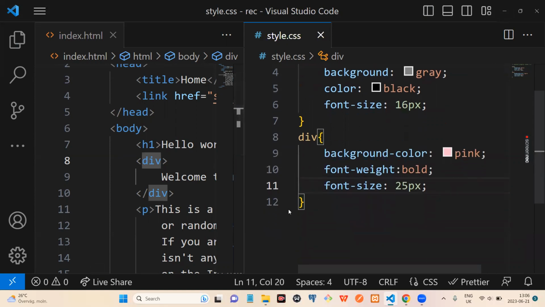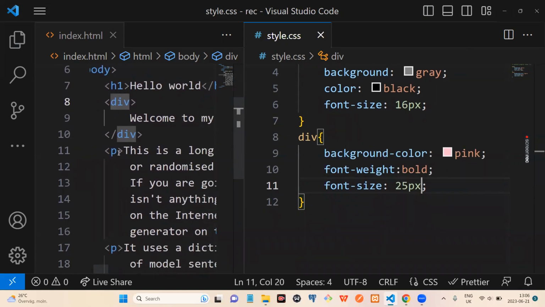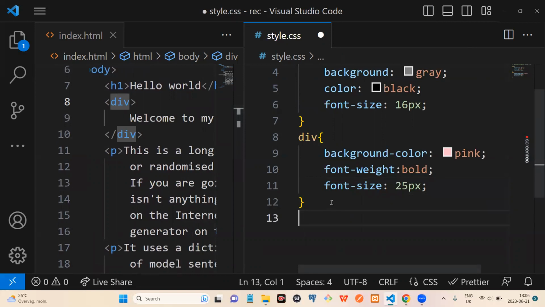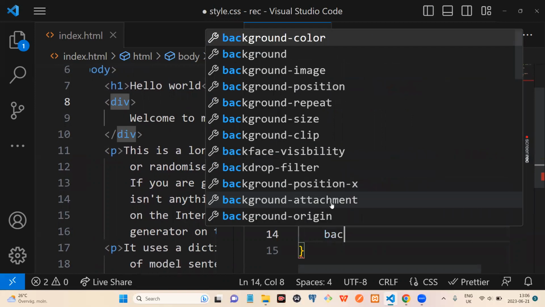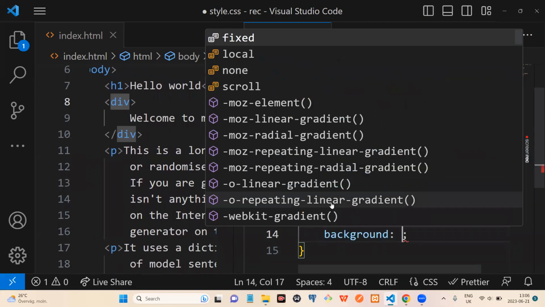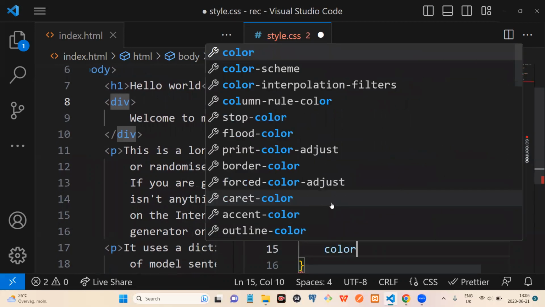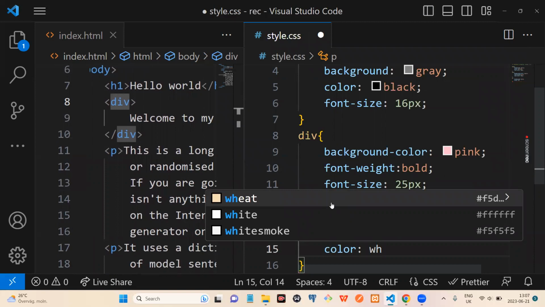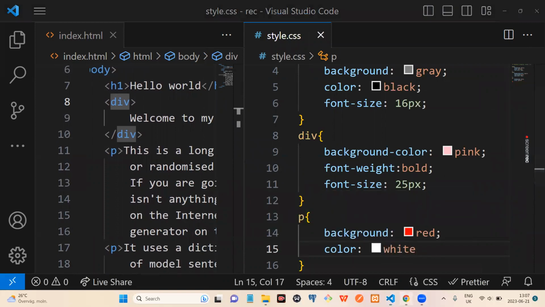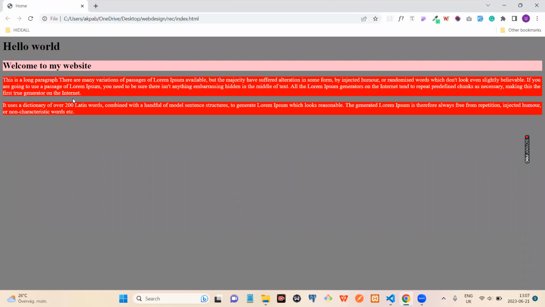If we wanted to style the paragraph tags, we can have p tags like that, and then we say background, make it red, and then make the text color white. If we check this again, we see that this has its own styling. So this is pretty much how to target elements and then style them differently in our CSS.